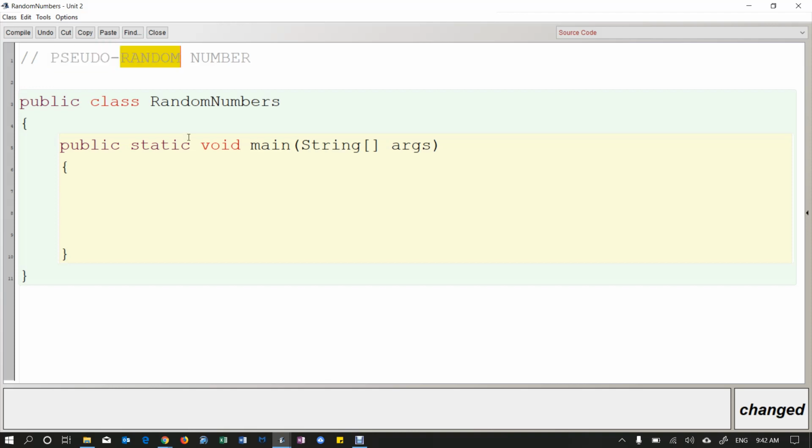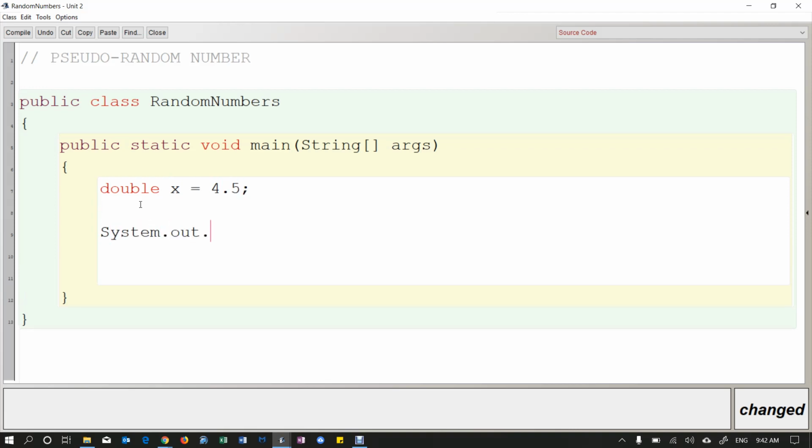All right, so how do we create random numbers in Java? Well, I'm going to create a double variable called x. And I could just say 4.5, and then I could print it. And so you should know this already. If I print x, then that's going to print 4.5 on the screen.